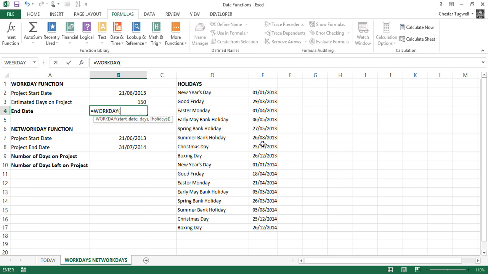So if we want to include holidays, you're going to need to do that somewhere in your workbook. These labels here don't form part of the calculation, but they're useful for me, so I can see I've listed all the correct dates. So anyway, back to my workday function. First of all, I need to specify a start date, which in my example is in B2, comma, the number of working days on my project, which is 150, comma, my holidays. And the holidays are expressed as a range, as you can see there, E2 to E17.